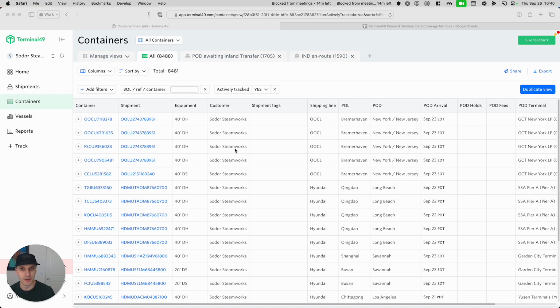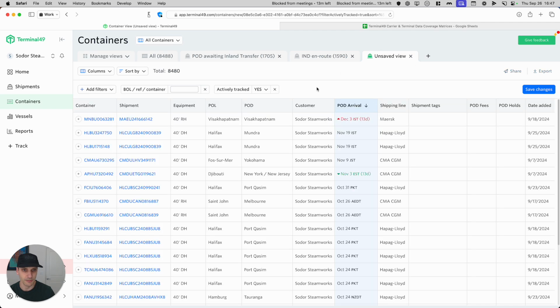I want to show you how you can create your own view in the container section of Terminal49 to create something similar to what we just shared with you for the ports affected by the ILA strike. Within containers, if you want to create a new view to meet your own criteria, you can hit this plus button, which will create an unsaved view and load it up for you.